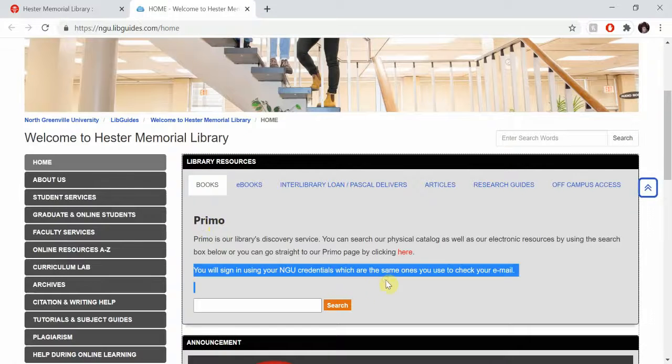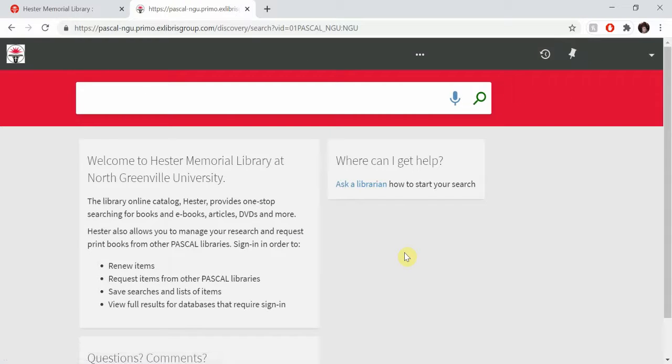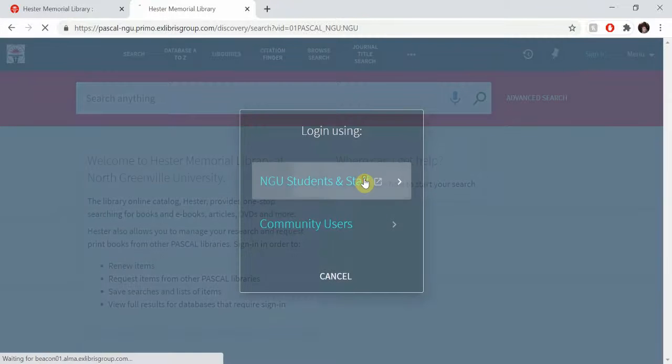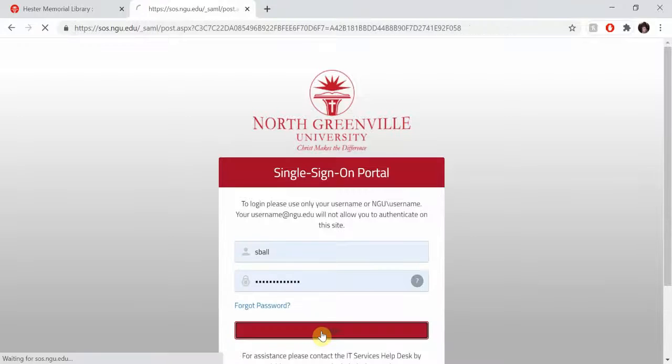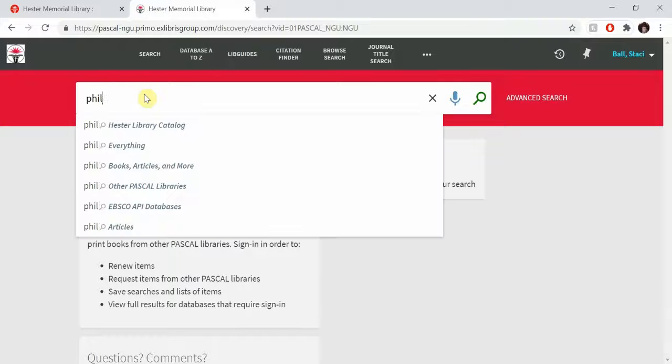You probably will call it our catalog, but it's a little more than what our old catalog used to be. It doesn't only search what we have on our shelves. It also searches our electronic resources. If you sign in, you'll be able to save your searches and save some results that you found that are particularly helpful. You sign in using your NGU credentials, which are the same username and password you use to access your NGU email.